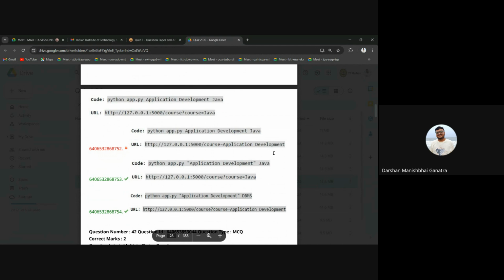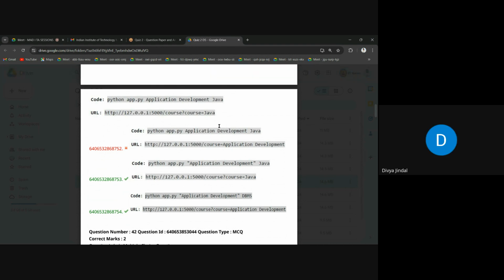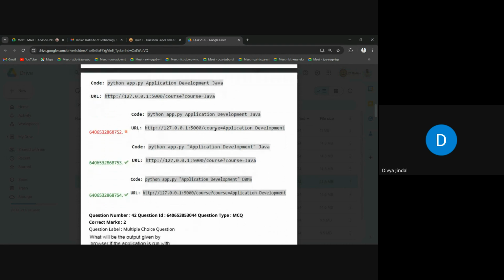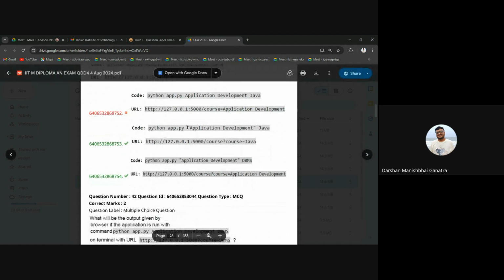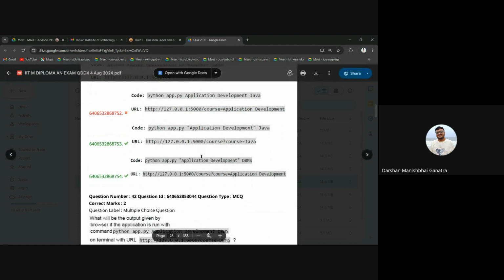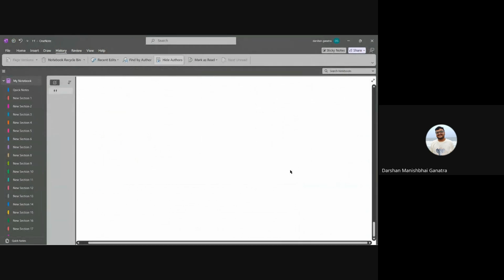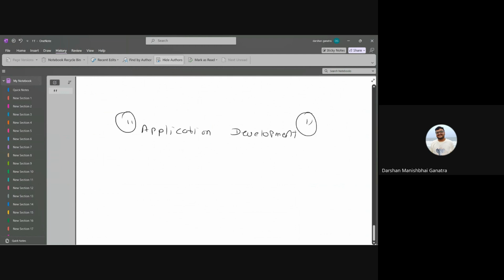Okay, so application development, same reason. Application development will not be in sys.argv only, because application will be considered separately and development separately. Exactly. Now here, this will be considered as a whole. Why are these two correct? Because this will be considered as a whole. Space is a separator, but there is a but. It's like application and development, and this will be considered as a whole when mentioned in these codes.